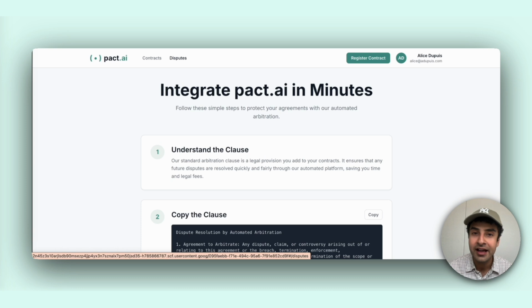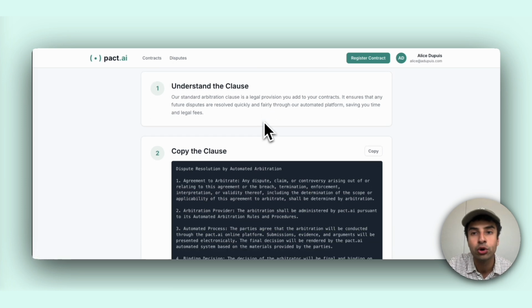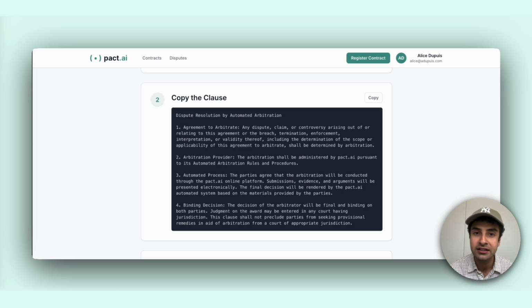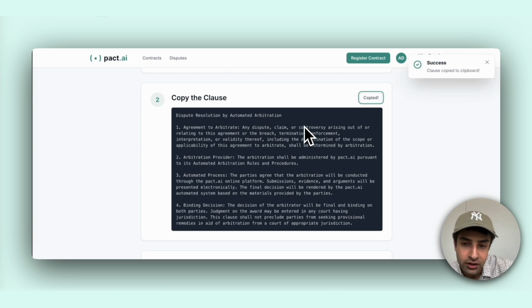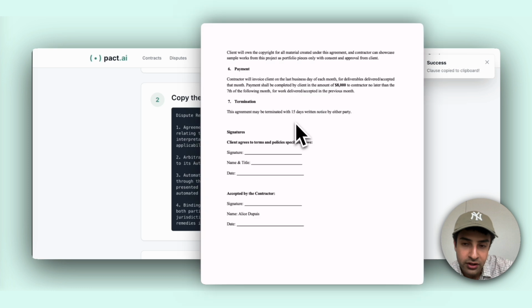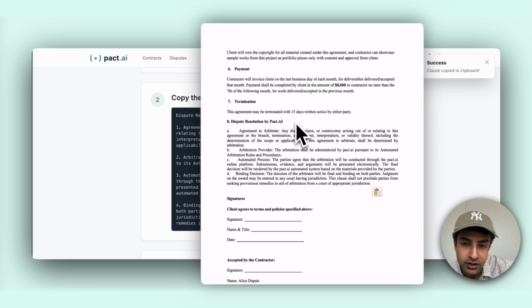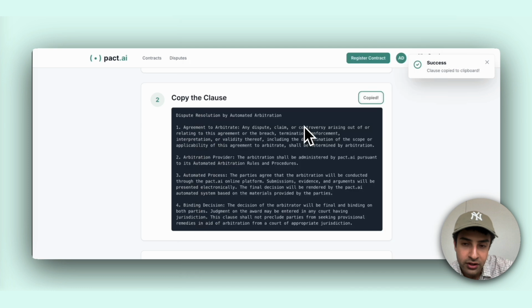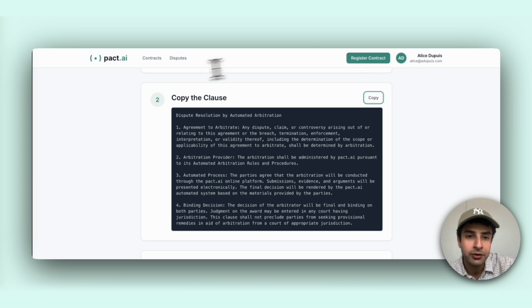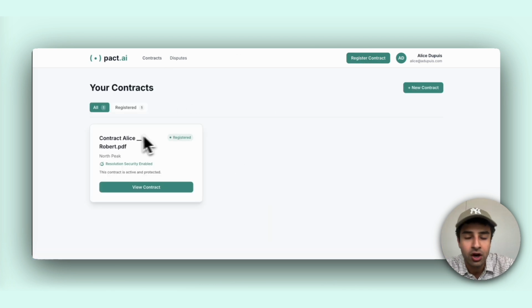But now with Pact AI, Alice would have a third option. Alice used Pact AI to protect the agreement from day one. She simply copied our standard arbitration clause into her own contract, binding both parties to resolve the dispute through Pact AI rather than through the traditional court system. So it's super simple. All she has to do is copy the clause, add it to her contract. So that would be the Pact AI clause. And then she registers her contract on the Pact AI platform. I've already registered a contract for this demo.